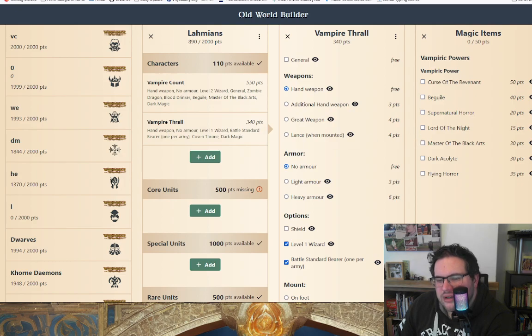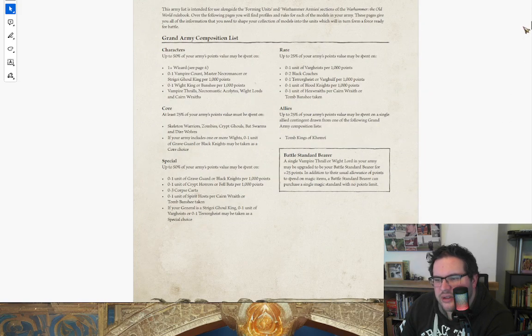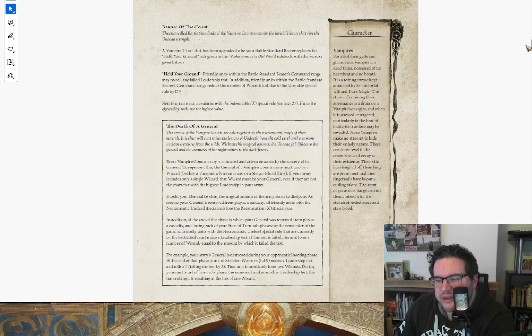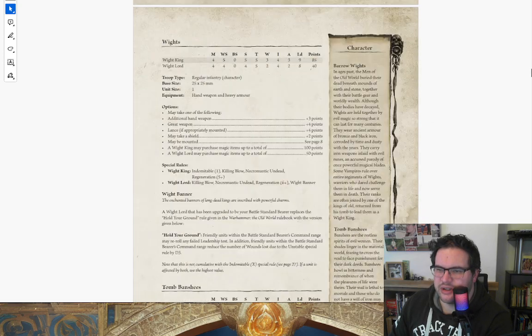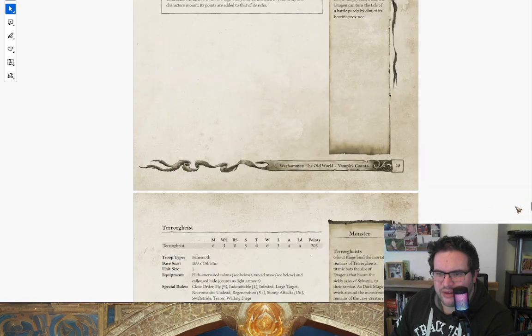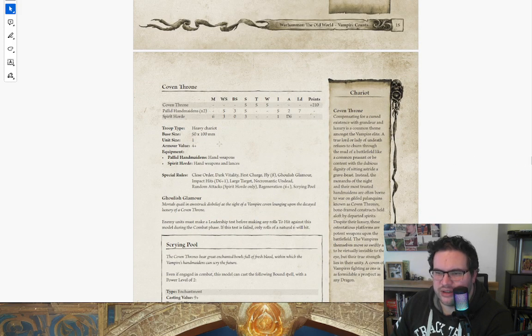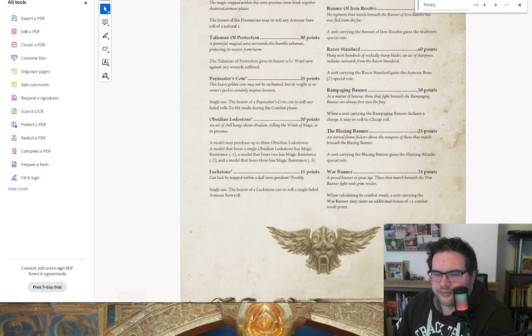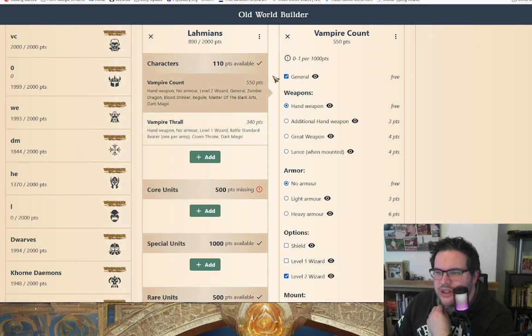I mean, the battle standard bearer is actually quite useful for vampire counts, because what it does is not what you'd normally expect for battle standard bearers. So friendly units within the battle standard bearer's command range may reroll any failed leadership test. In addition, reduce the number of wounds lost to unstable. And the thing about putting it on a coven throne is that a coven throne is hiding. It's also a large target, which means the battle standard bearer range becomes 18. So that's pretty cool in terms of what that achieves for the army. And then I've got 110 points available, but Neff's the general, so that'll do.